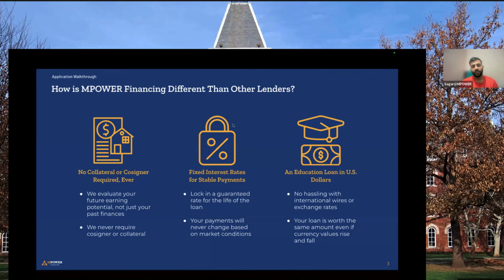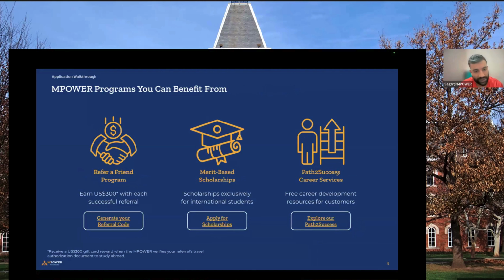Now, having said that, we genuinely believe that we are more than just a lender. And why do we say that? It is on the following slide. Cool. So here you see the top three programs that we have to help our international students.